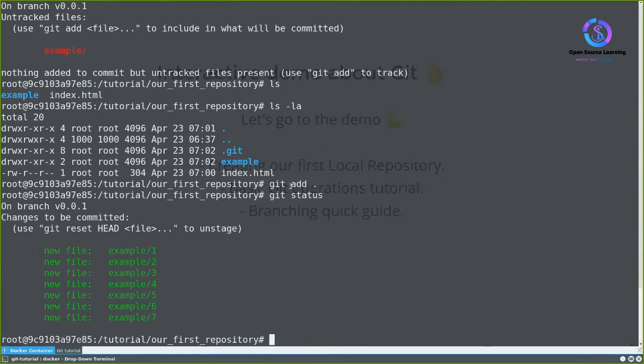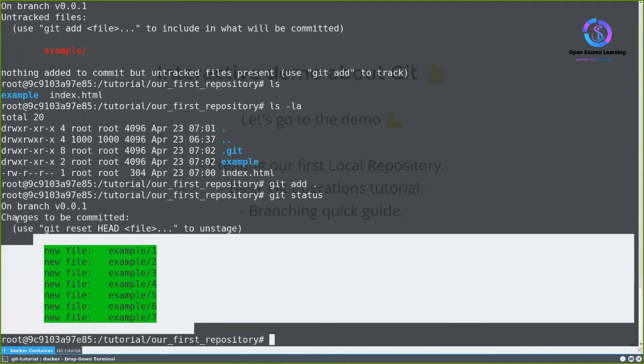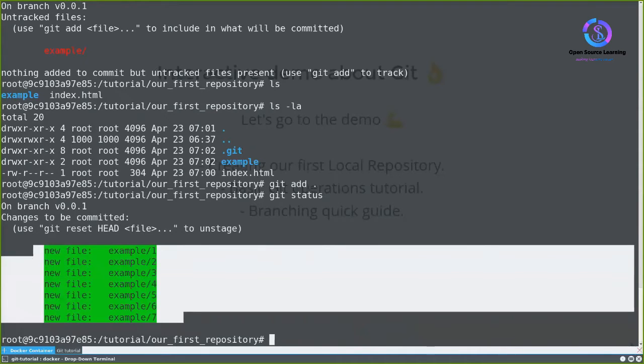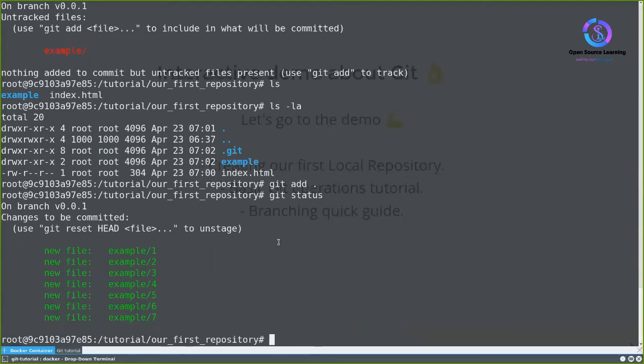This is because the dot represents the current directory. So Git will search in all the directory to see if there are new files to be added or something to be updated, and Git is going to take care of that. So let's continue with this. We're going to do a commit. So git commit, added example files.